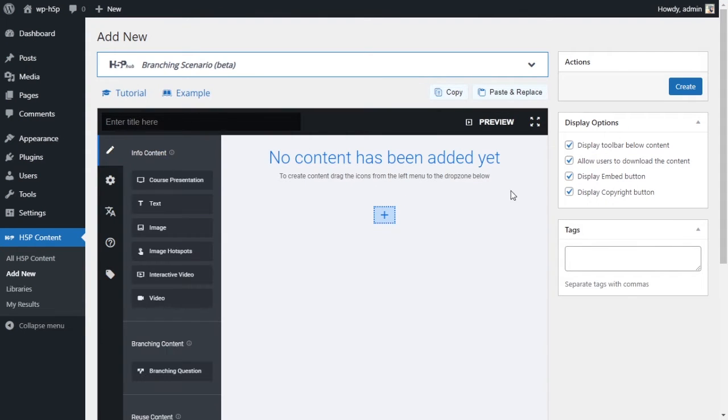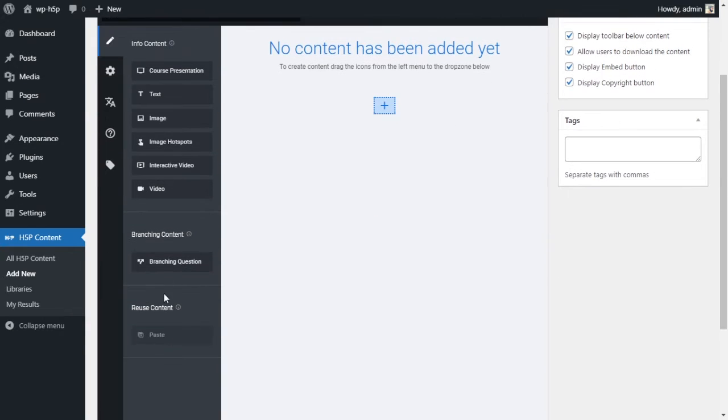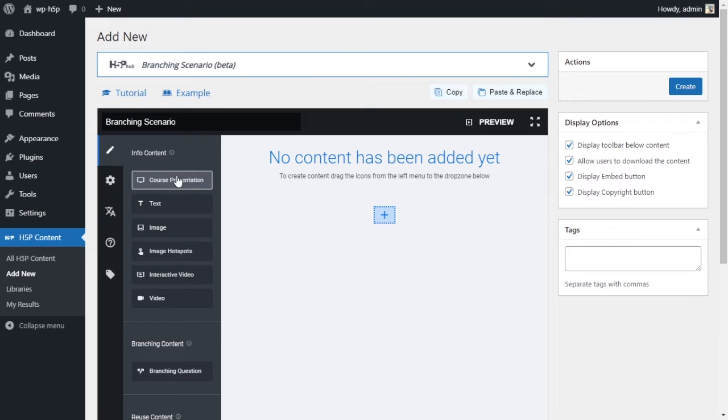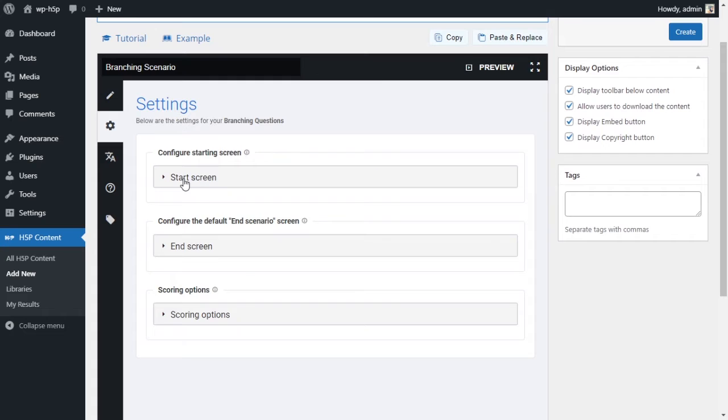So this is it right here. We'll enter a title here. We'll just call it branching scenario. That is the title. And you can see this is where we're dropping the content. And on the left hand side, we have our options, what we can add. So this is the content. The second one is settings.